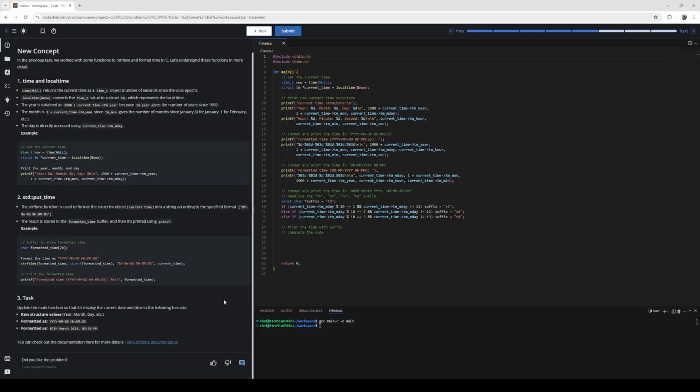So in this particular subtask, we need to update the main function so that it displays the current date and time in the following formats: raw, formatted as year, month and day, hour, minute and second, and formatted in text form.